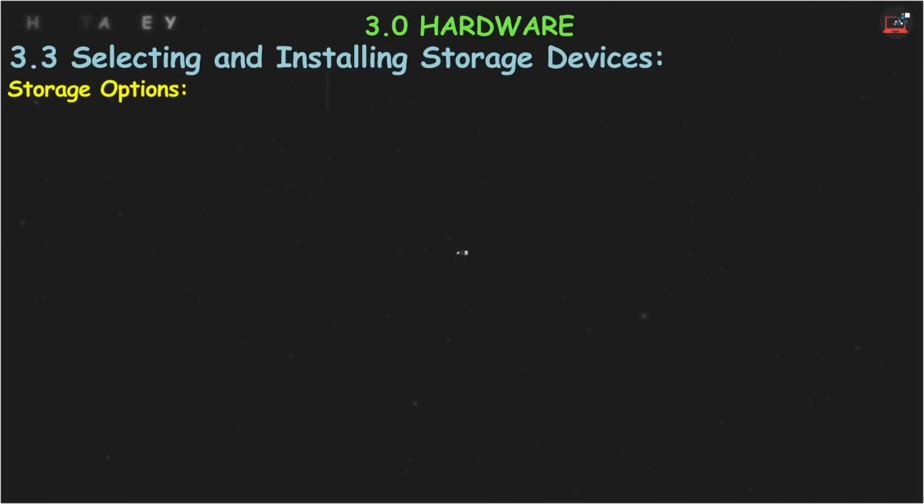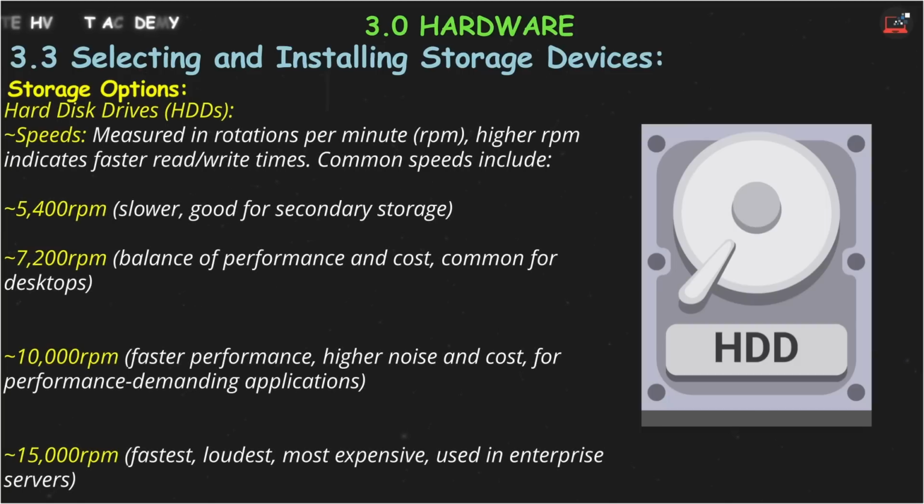Understanding storage options. Hard disk drives, HDDs, have speeds measured in rotations per minute, RPM. Higher RPM indicates faster read-write times. Common speeds include 5,400 revolutions per minute, slower, good for secondary storage; and 7,200 revolutions per minute, a balance of performance and cost, common for desktops.